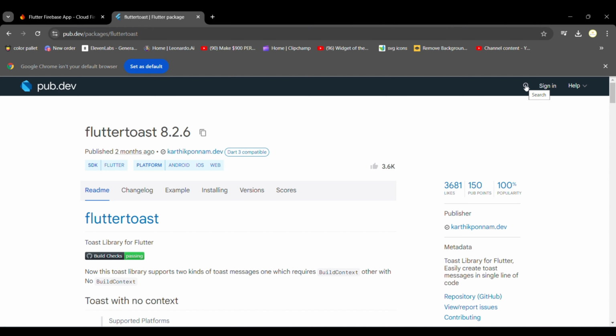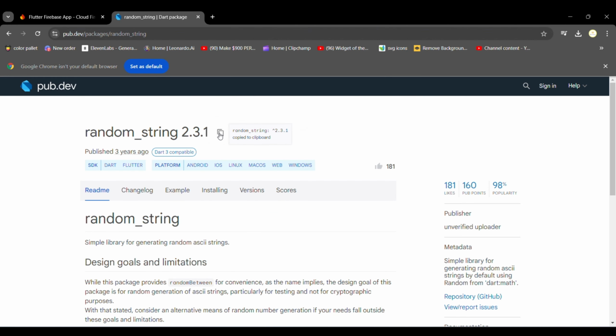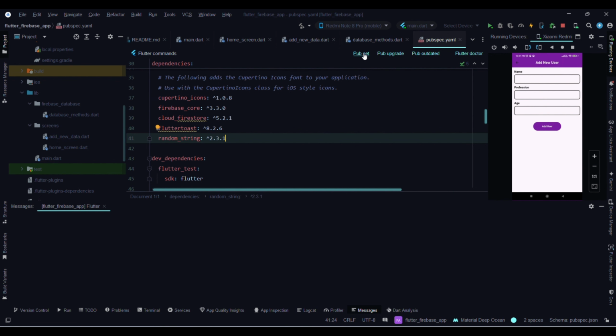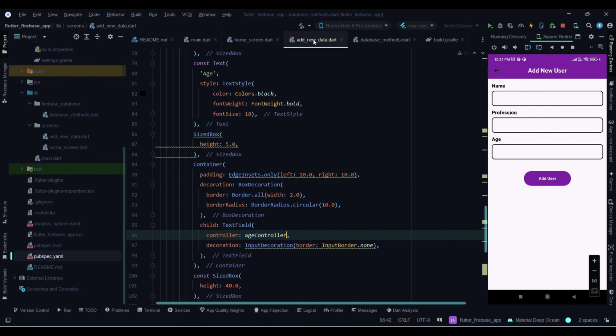Also we want a random string generator. For generating the random string, I'll use the random_string package. Now let's come to add new data.